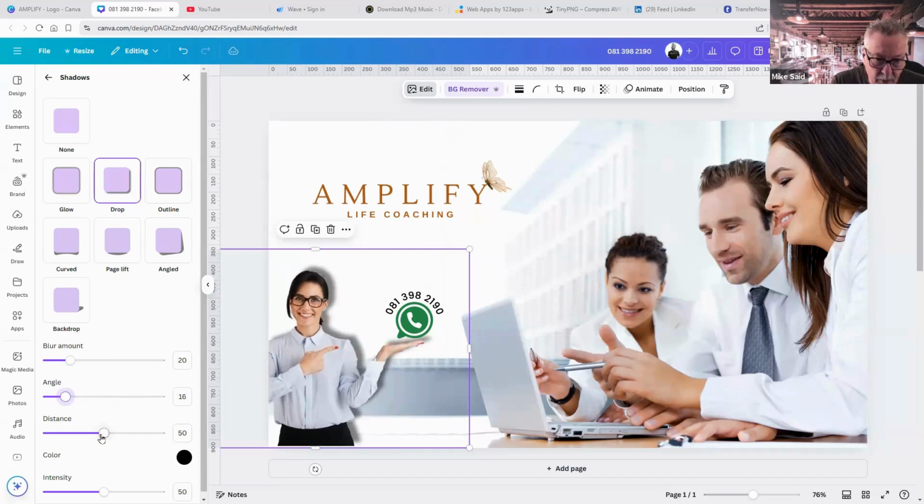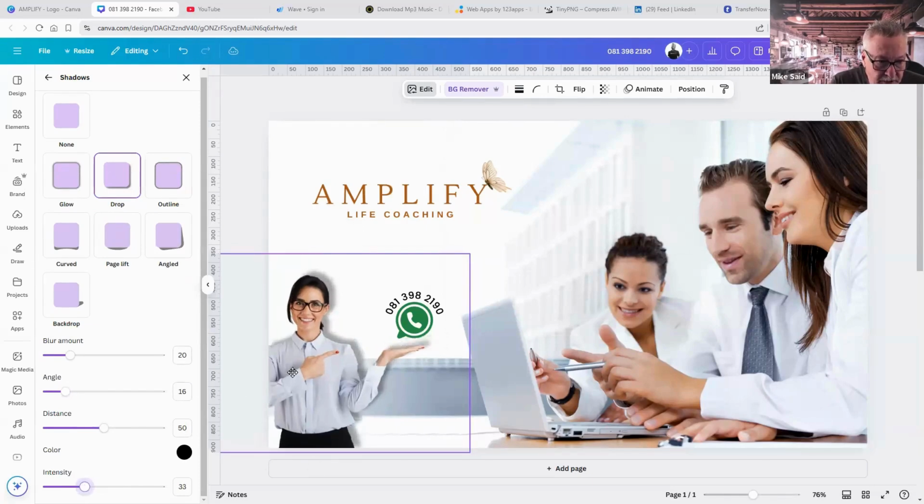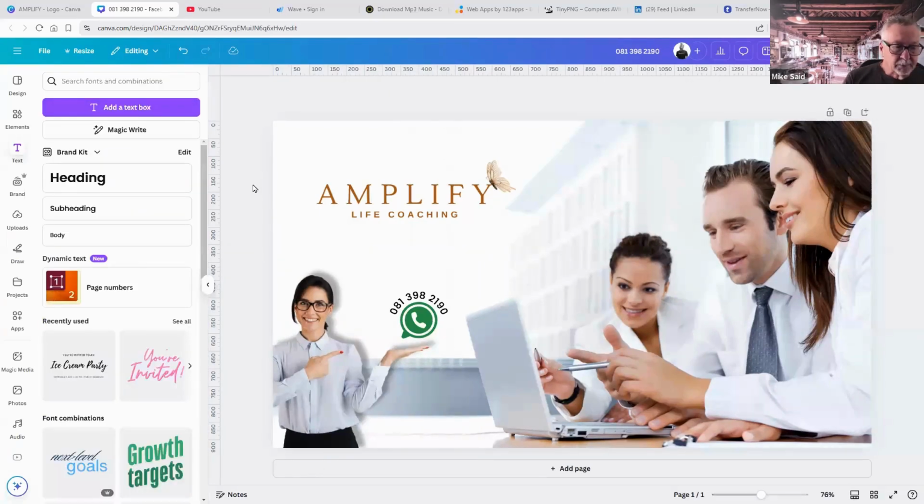Then I'm going to bring the intensity down of the shadow just a little bit. And I'm going to move her just a little bit down there. So there we go with a couple of things. I've made it quite clear that she's not part of the background picture. She just wants me to, I want you to call me on that number. And there we go. We have our background.